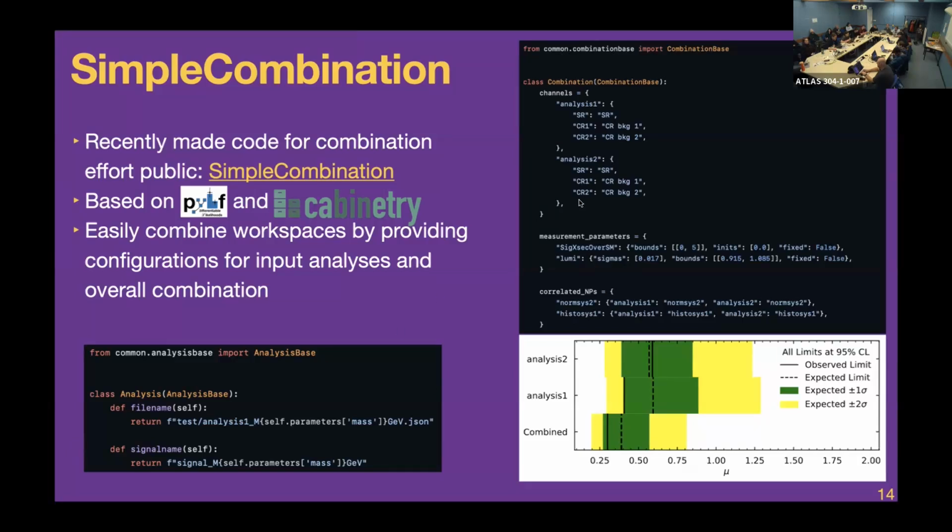I just put screenshots of the configuration files here to give a quick idea of how these things work. And you can get these nice plots of the combined limits compared to the individual workspaces in the end, which I think are quite neat. And that's it from my side. Thanks.